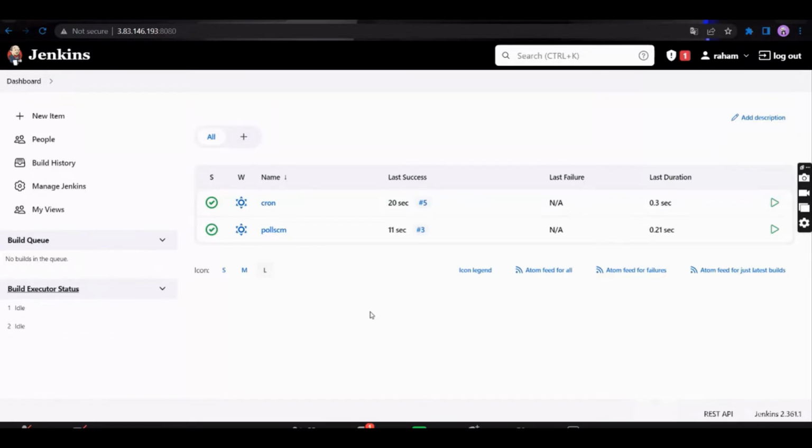Okay. And the third one is we are going to discuss an advanced concept called webhook. Has anyone heard about it? Webhook. See, the reason why we need to establish a webhook is, first of all, what does this cron job do? It automatically generates a build every minute if you want. Poll SCM will also generate a build, but only when the code is changed.